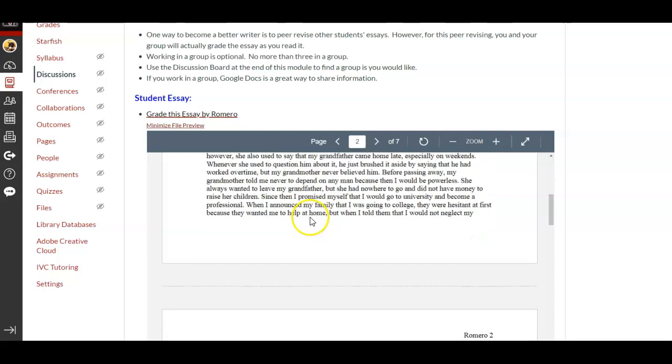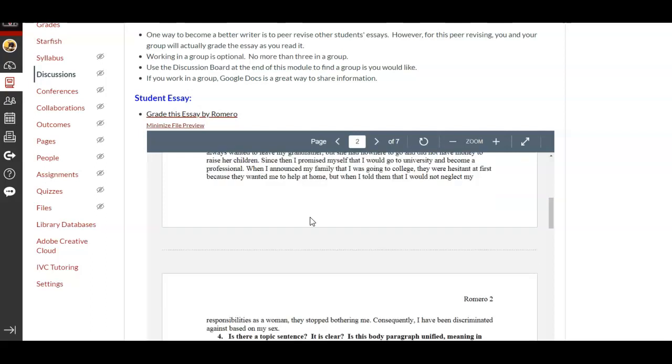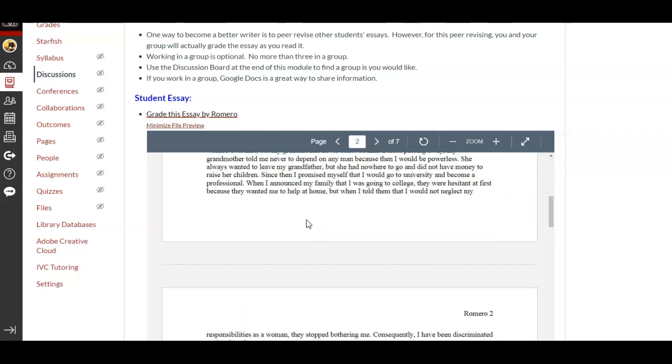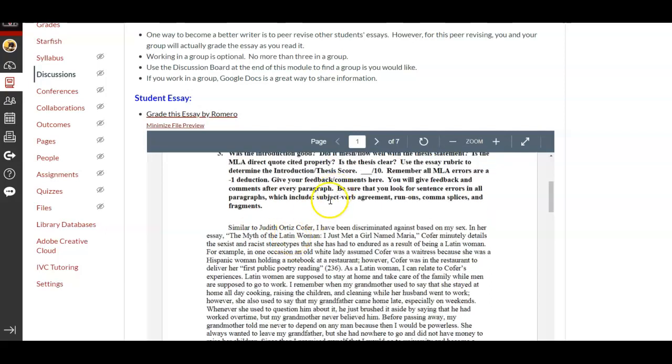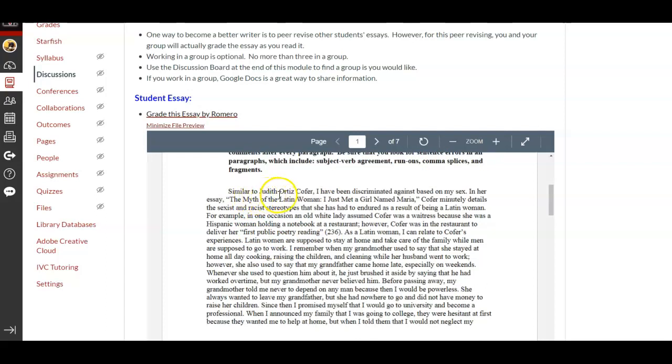First body paragraph. Well, what do we want? What are we looking for if we are the teacher in a first body paragraph? Does it have a clear topic sentence? Does the topic sentence connect to the thesis? Similar to Judith Kofer, automatically I know it's going to connect to the thesis because Judith Kofer was mentioned in the thesis. So does it have a topic sentence? Is it clear? Does it connect to the thesis statement? How can it connect? Using the buzzwords, the same kind of words that you use in the thesis statement.